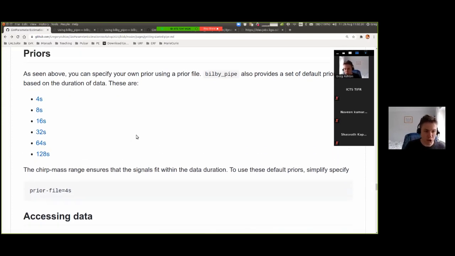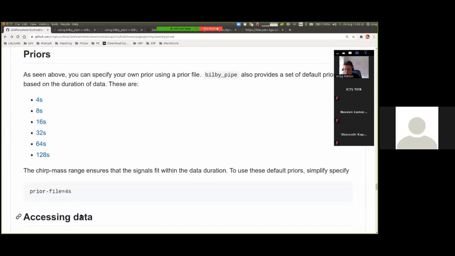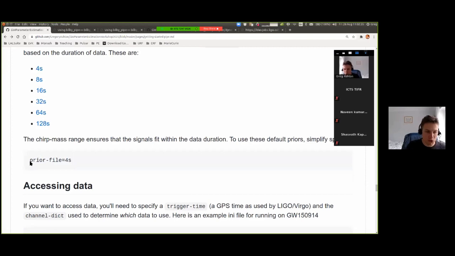Okay, so if you want to use one of these default priors, you simply specify prior file equals 4s. You don't add dot prior or anything like that. If you add anything after that, it will try to look for a local file. So just 4s is all you need. Or if you're using 128 seconds, 128s.